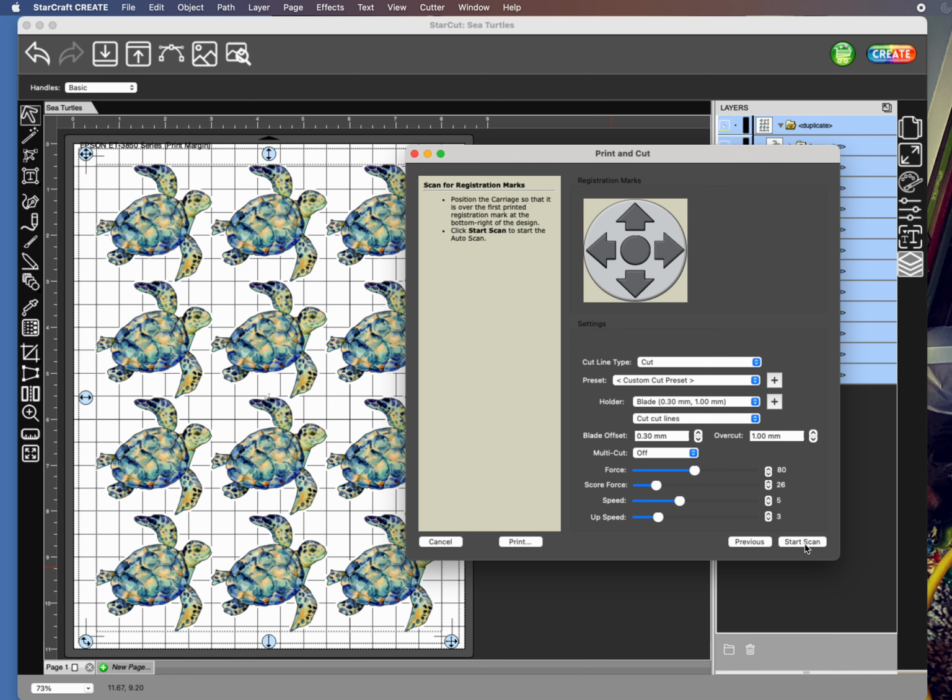I am going to do a follow-up video so you guys can see what it looks like when I take it to the cutter. I'll show you how I set up my sticker sheet so I get consistent results. And then I will also show you what it looks like when I do the scan and it does the scan and cut.